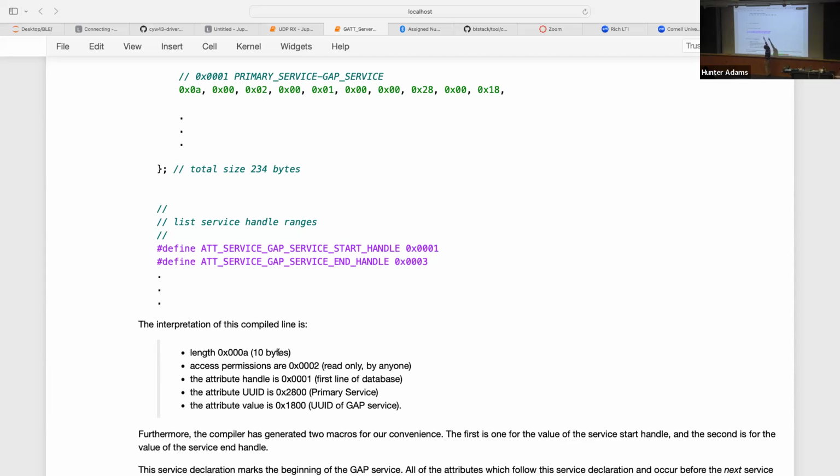We go to the next little set here, and we see 0001. That's the attribute handle. This is the first line of our database, so its handle is 1. Its address in this database is 1, the first line. So you can think about these attribute handles as sort of representing the line of the attribute in the database.